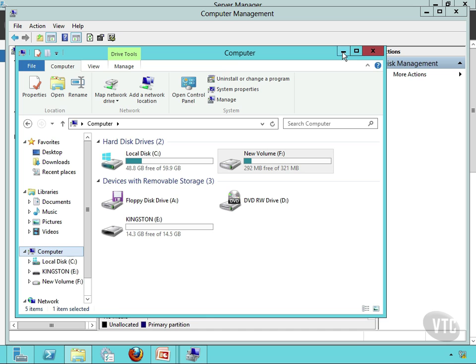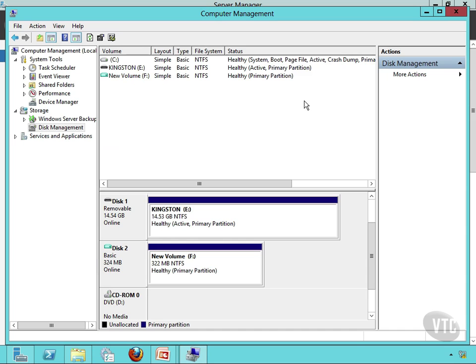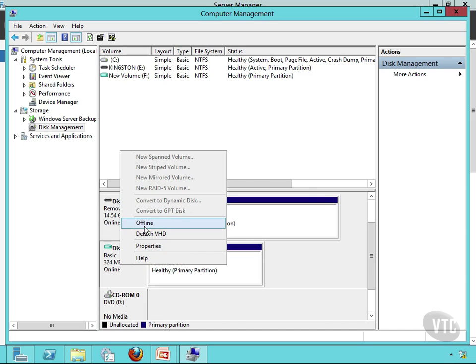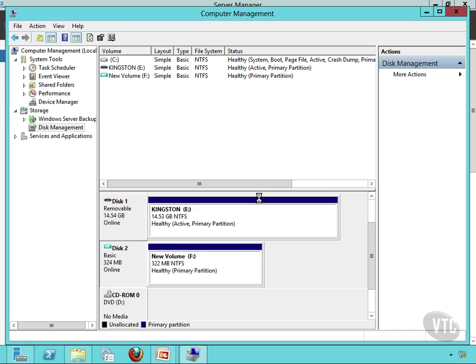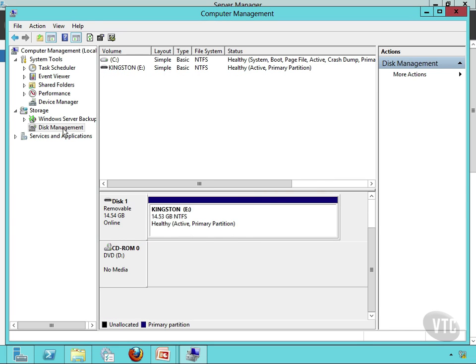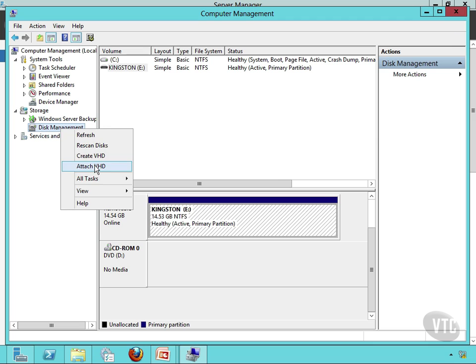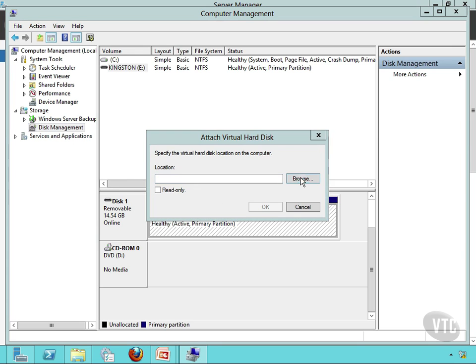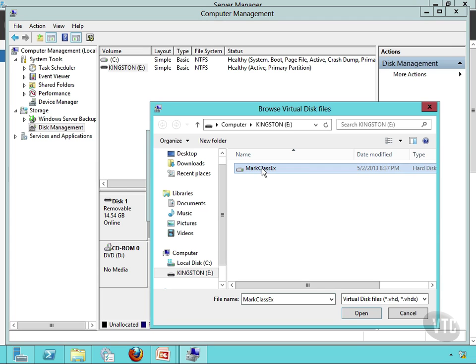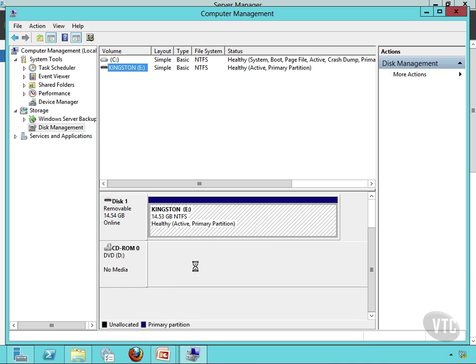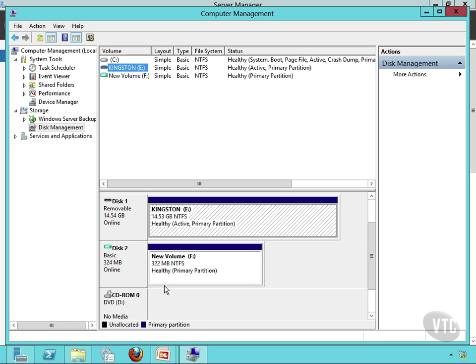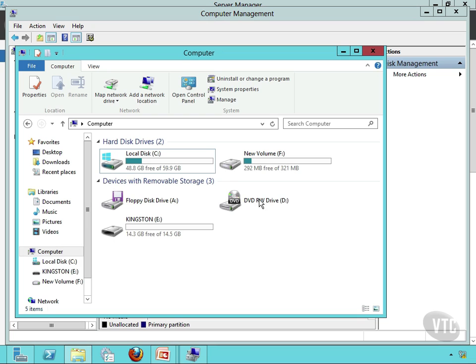That's actually good to leave in there. The best way to detach that thing, the most for-sure way, is to come out here, right-click this, detach the VHD, and it will go away. Then if I want to attach it again, I can right-click here and attach the VHD. It'll ask me which one you're talking about. I can browse out. There it is on the Kingston E drive. Click Open, say OK. It will show up down here in the Disk Management tool. And once it does that, then I can see it out here again.